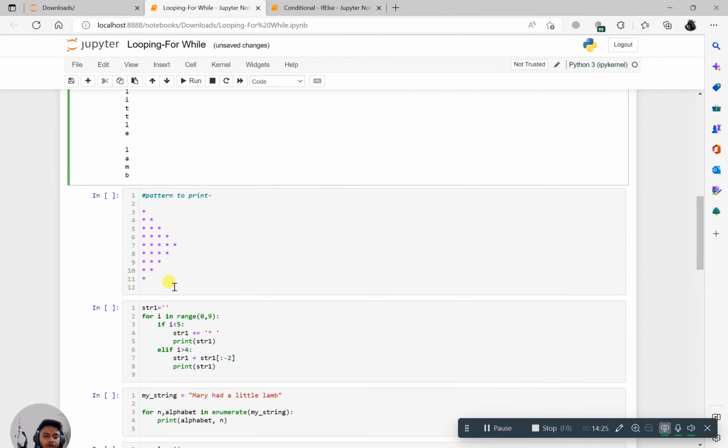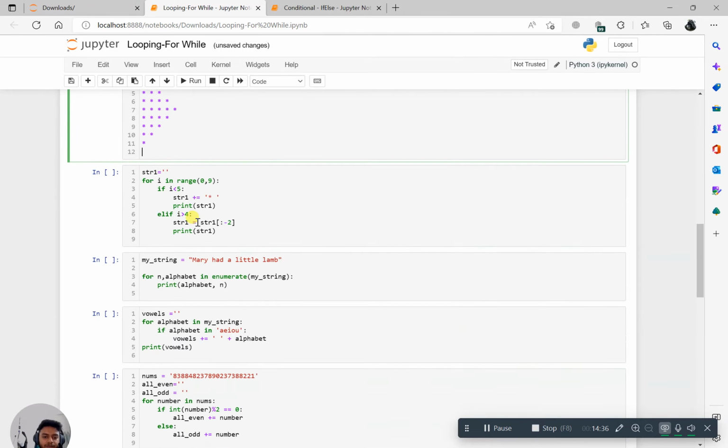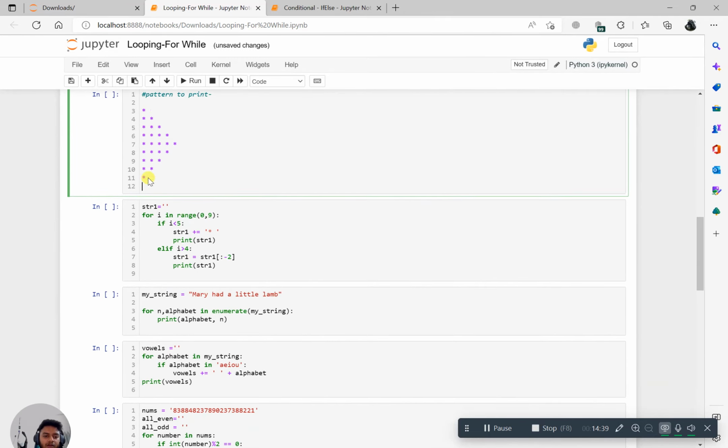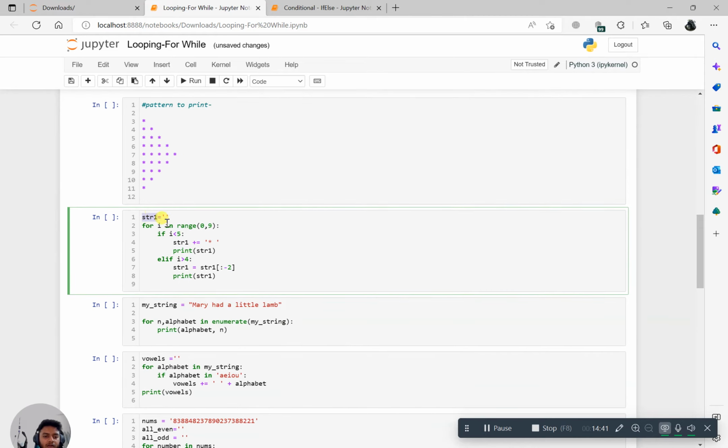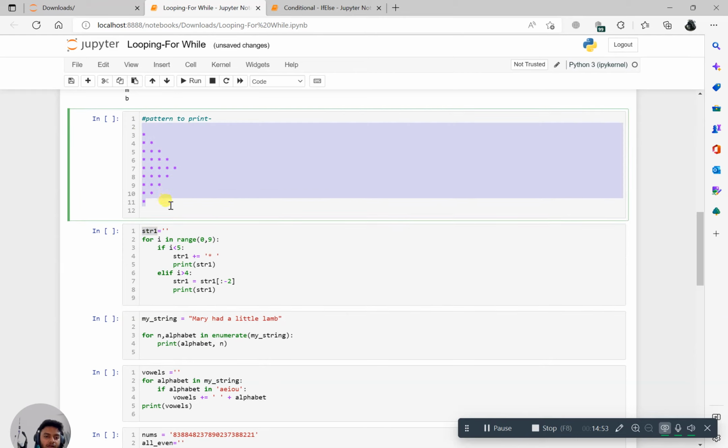Now let's say you want to print this pattern. Hope you have already done this in C++ or Java. So I am showing the same pattern, how to do it in Python. Okay, so first of all you will create a temporary string where you will be storing the stars. Now you will be iterating through whatever the number of lines we have. So we have 9 lines, 1 2 3 4 5 6 7 8 9, up to 9 lines we want, right?